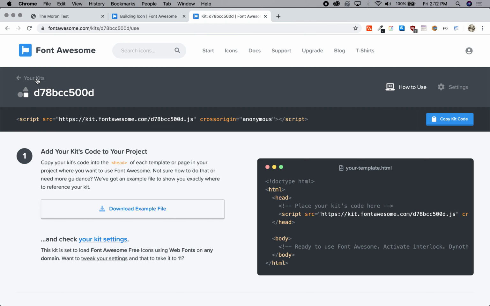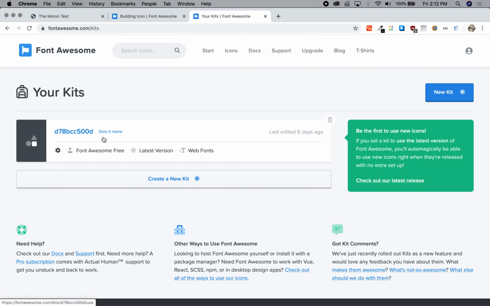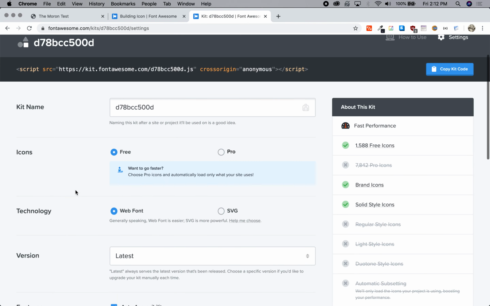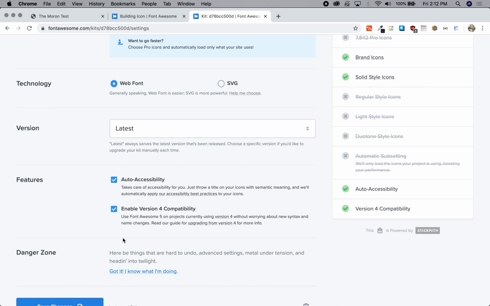All right. It may create one by default for you. You can rename it, or otherwise you're just going to create a new kit. With a free account, you just get one kit. In this kit, you want to make sure you're set to free still, otherwise they're going to be prompting you for payment. We're going to be using the web font, and what's important about using the web font is that every icon actually is a font. So we're going to be able to use font CSS values like color, among others, and font size to change the color and size of each icon.